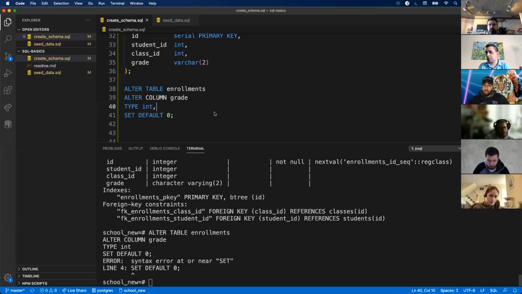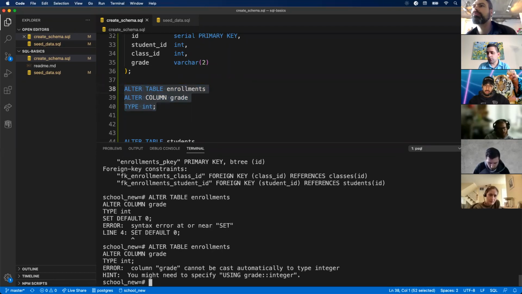Okay, so I think it has to be a separate statement. Sorry, I'm doing something incorrectly. Forget the default part. I'm just going to have this part. Apologies there. All right, so run this. I got an error, grade cannot be automatically cast. Interesting. All right, let's just make this a little simpler. Sorry for technical difficulties. Extend it to a varchar 4, for example.